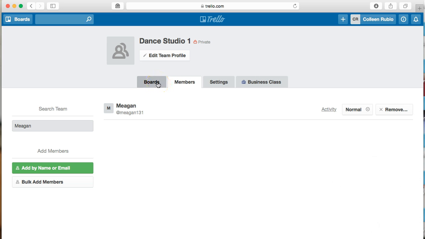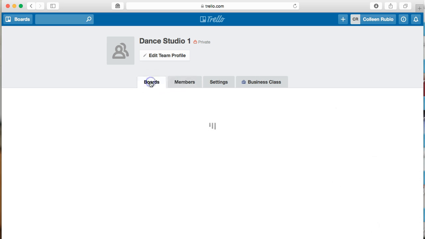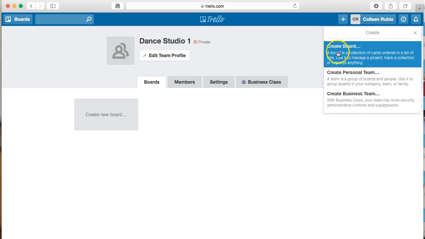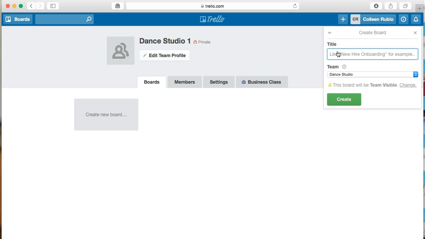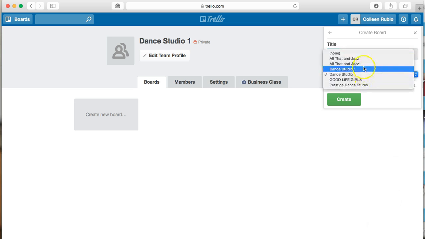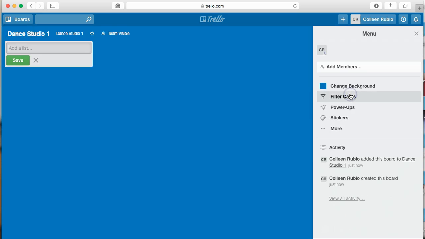You can add a board a couple ways. You can go to the boards tab on your team and hit create a new board right here. Or you can go back to that plus sign in the upper right corner, click that and create board. Here we're going to title it Dance Studio 1, and I'm going to find my team. Here's Dance Studio 1, and I will hit create.